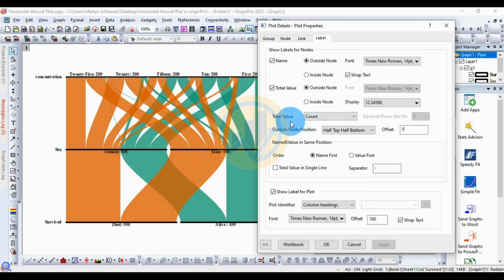The next one is the total value. This is the total value for the 1000 animals, female 500, male 500. Change the total value to percentage, then apply. This is a percentage, 50%, 50%. The dead animals are 55% and the live animals are 45%. If you want both the percentage and the total count, change the total count value to count and percentage, then apply. Now choose the percentage value.